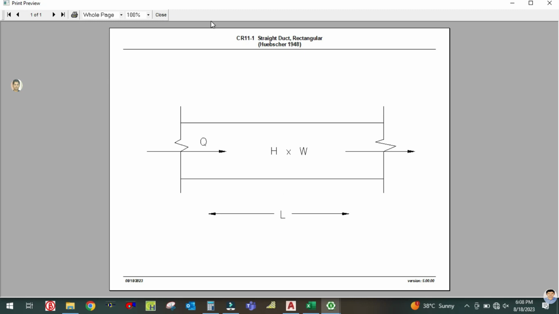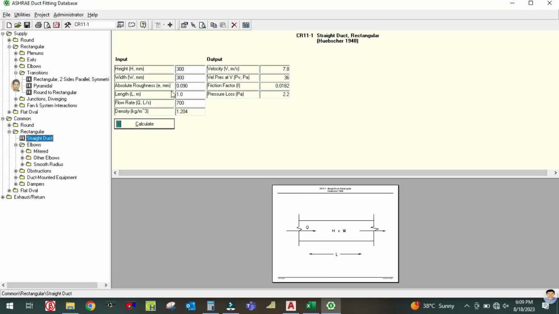This fitting is also taken from the ASHRAE handbook 1948. So this fitting number is CR11-1, a straight duct rectangular. So this is H and W. H is nothing but the height, and W is nothing but the width of the duct, and L is nothing but the total length, and Q is airflow. So let me close this and just enter the values here. H is 450, and width is 1000.